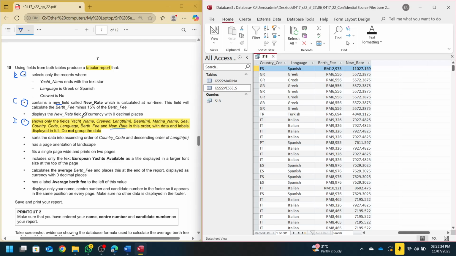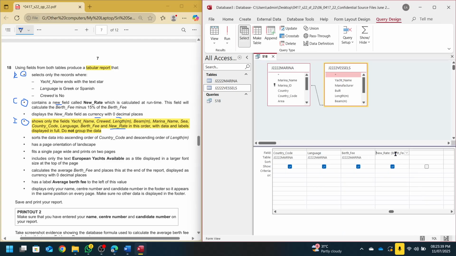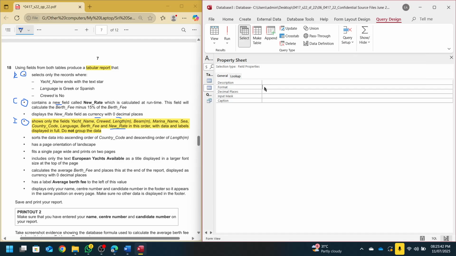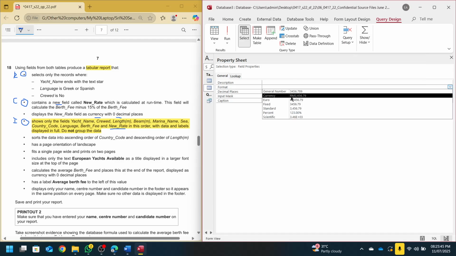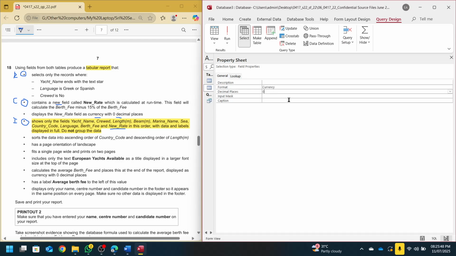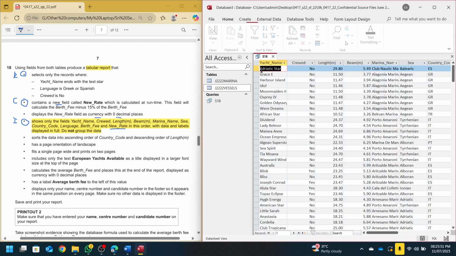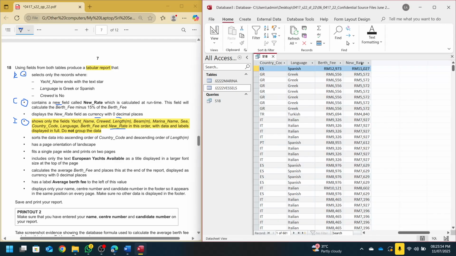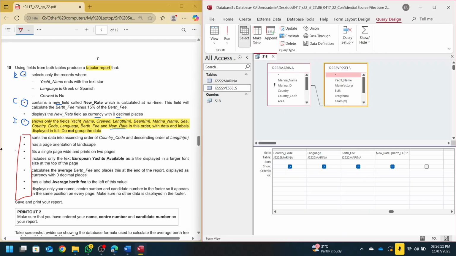Now, display the new rate field as currency with 0 decimal places. So, for formatting, you're going to click on property sheet. Okay, here format is currency. Decimal places is 0. Control S. Run. Check. Always check. So, we have this. Control S. The rest, like I said, we're going to do in report wizard. So the rest of the bullets, report wizard. Okay, don't worry, we're going to get back. Now this one done, this one done, this one done.